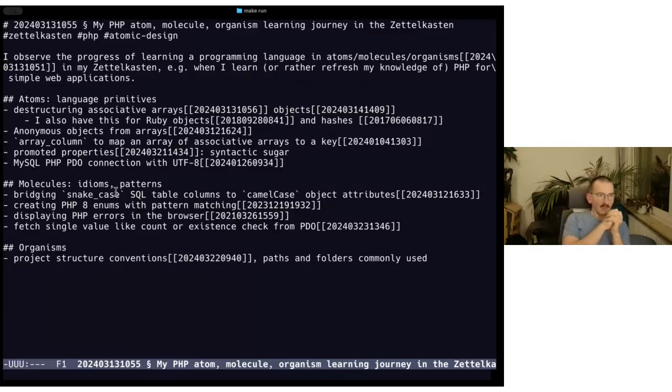So what do I do with this? I use this as an entry point if I want to see what kind of stuff I took notes on to get a better understanding on multiple levels of the language, and project structure conventions, and usually in other languages that I use more, but I can't remember now.